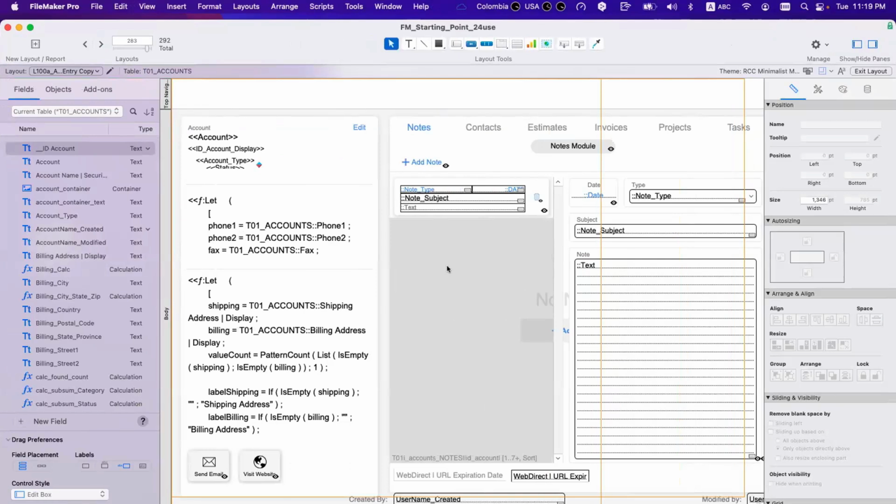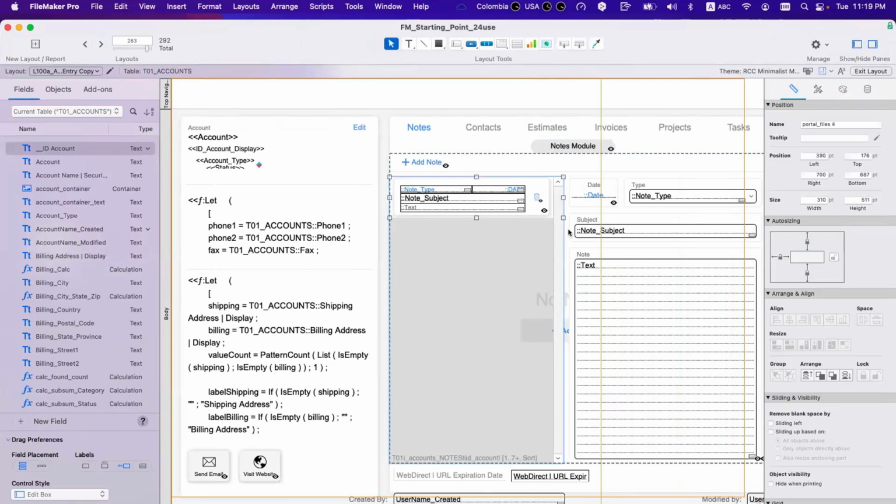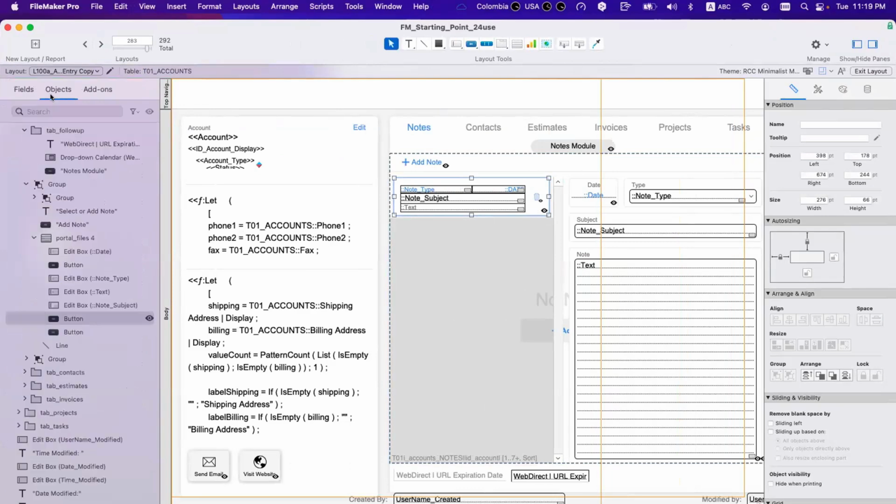Here we have an object. We have a portal, right? We have this portal here. And in each portal row, we have a button. This is the button. So if I click here, I go there. This is definitely a button, okay? If I double click here, I can edit this, and you can see that I have a script attached to that button.